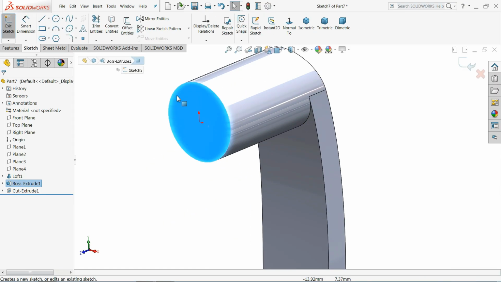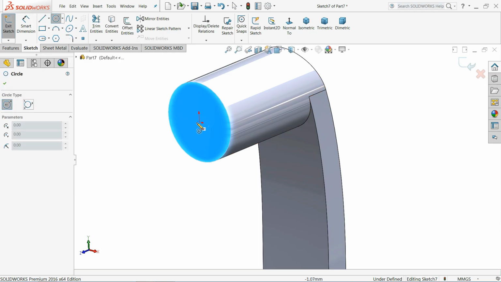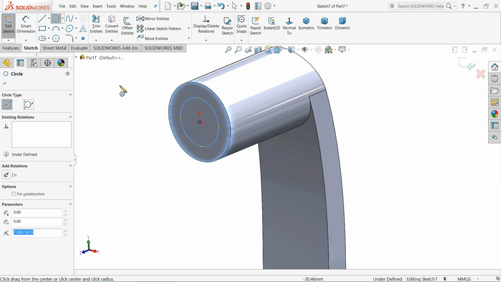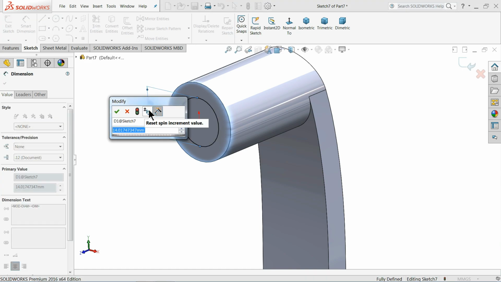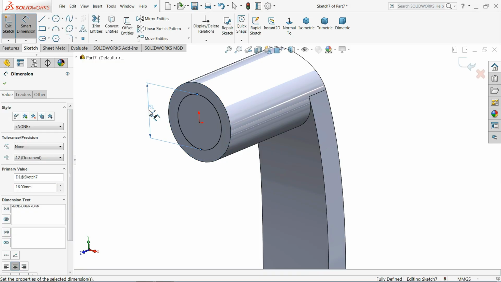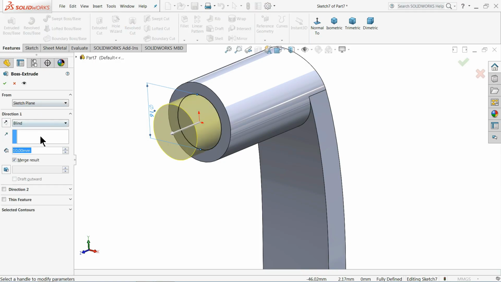Select this face, sketch, normal. Let's define a radius. Now here we want to create some extrude part. Let's say 16 millimeter, and extrude up to 16 millimeter.